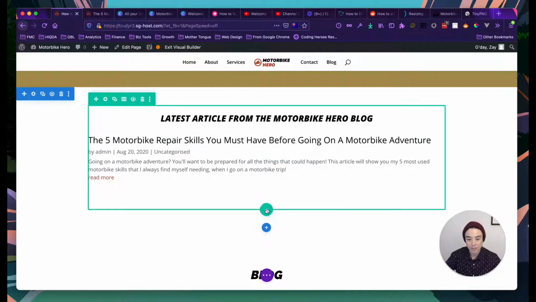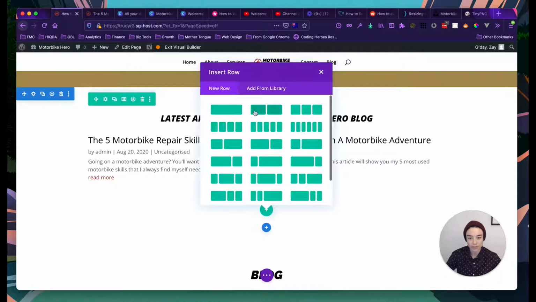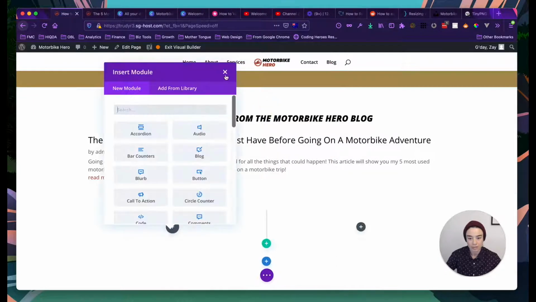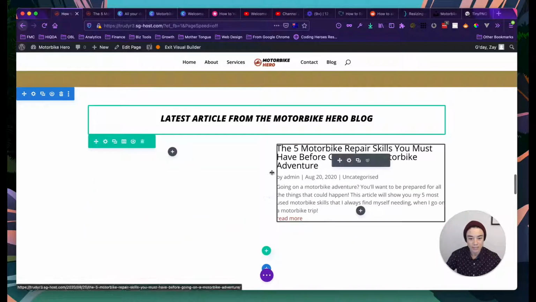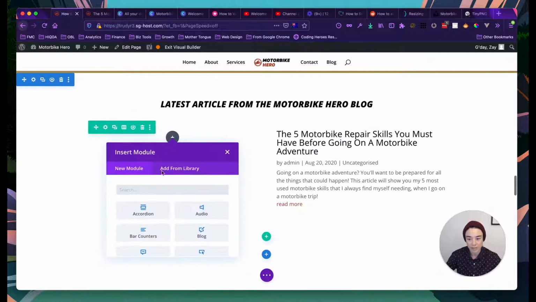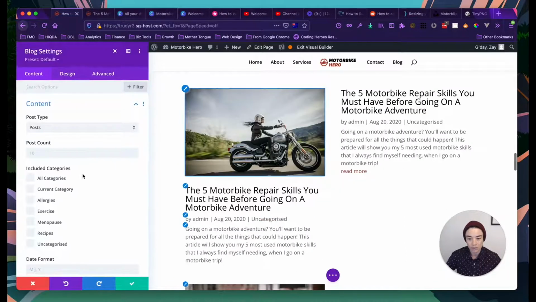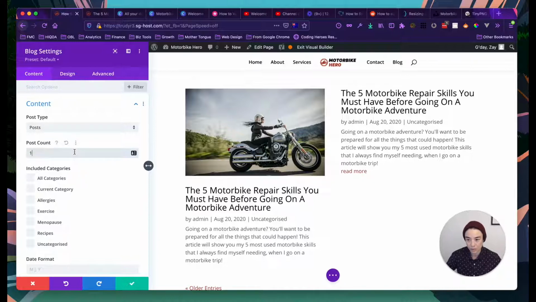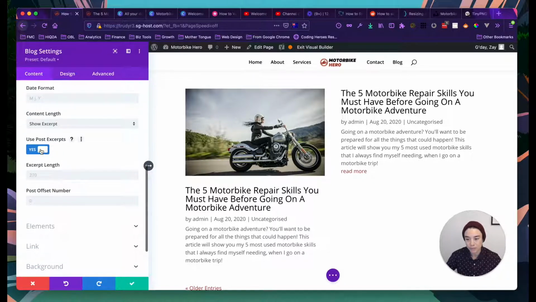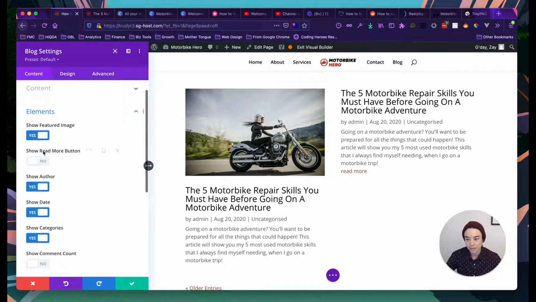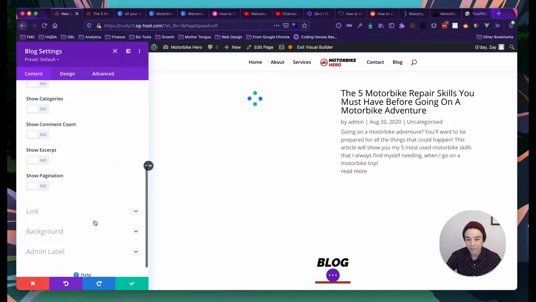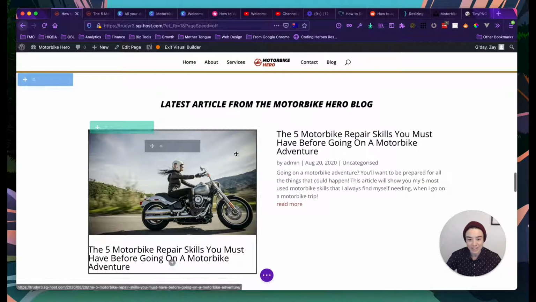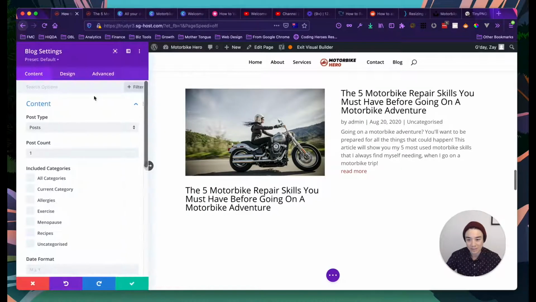Maybe here I could do a half-half. On one side, I want the text information, and on the left side, I also want to add in the blog module, the latest one and only one of them, and let's say I only want the featured image, like that. Okay, so I have this on the left and that on the right.